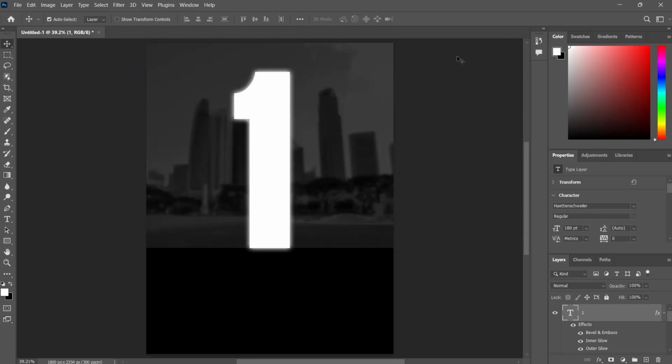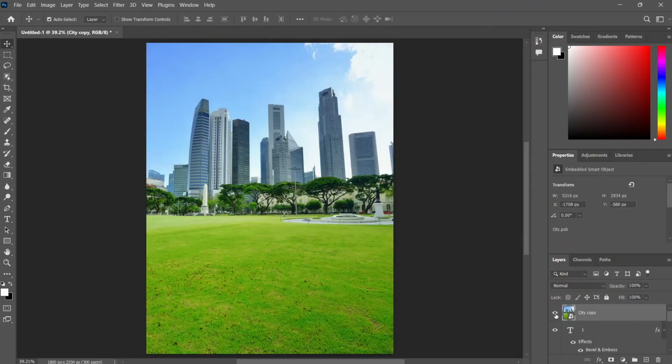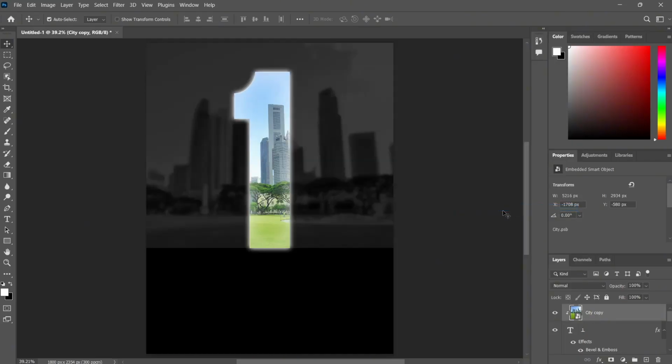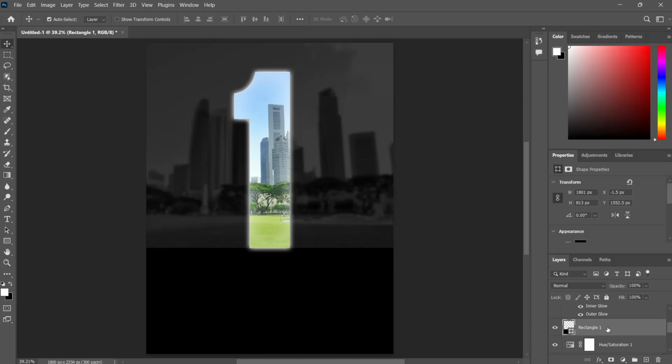There you go. And then unhide the top layer. And then here, right click. Click on this create clipping mask. There you go. And then go to the black rectangle layer. And then create a new layer. Click on the plus icon and name this as light.